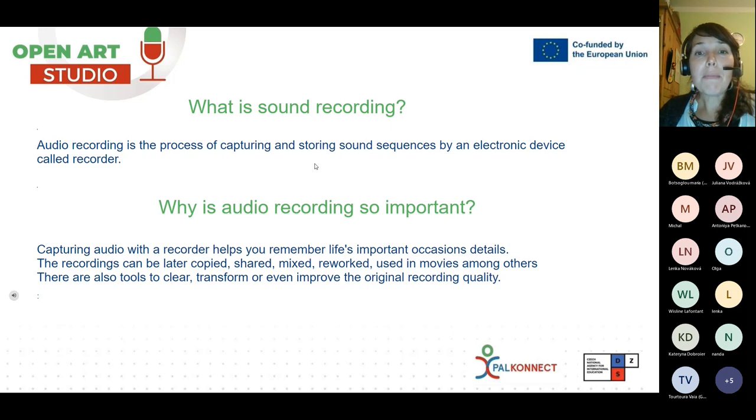Because it helps us to remember important life details. And then our recording can be copied or shared. We can use them to make a film, and we can transform them or improve them if we want. And of course, we can also improve the original recording quality. That's why we make a recording.